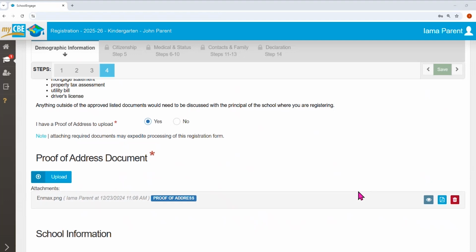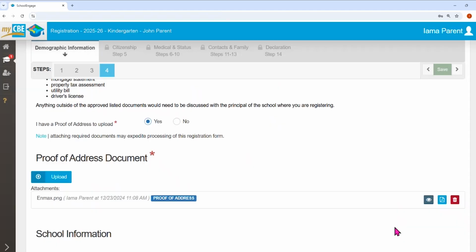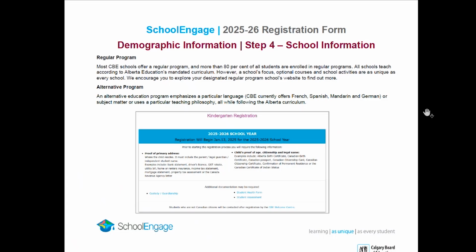Over to the right, you will see a blue view icon, a convert icon, and a trash or delete icon. Please click on View to view your document to ensure it is legible to the office staff. If it is not legible, you can either convert it or delete it to upload a new file. Demographic information, step 4, school information, regular program.